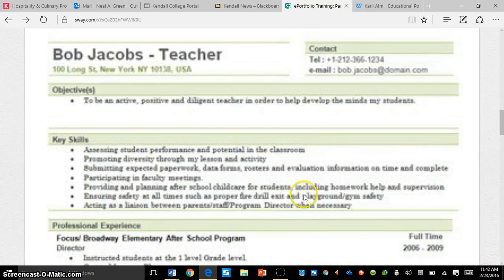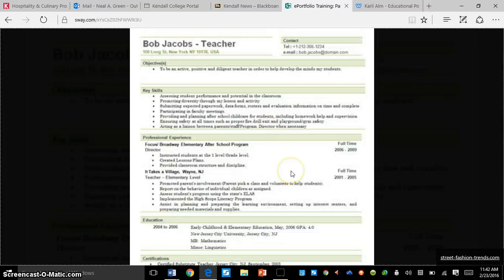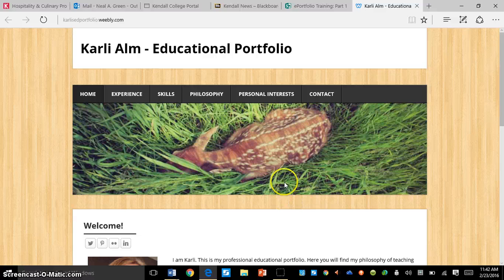Okay, so first we have Bob. We have one vacancy, and we have Bob and Carly. Here's Bob. Bob has some key skills, a nice objective, a typical resume, some experience, and he has a 4.0 GPA as an early childhood elementary education major. Nice, good job, Bob. Okay, and then we go back, and I already have Carly's ePortfolio pulled up.